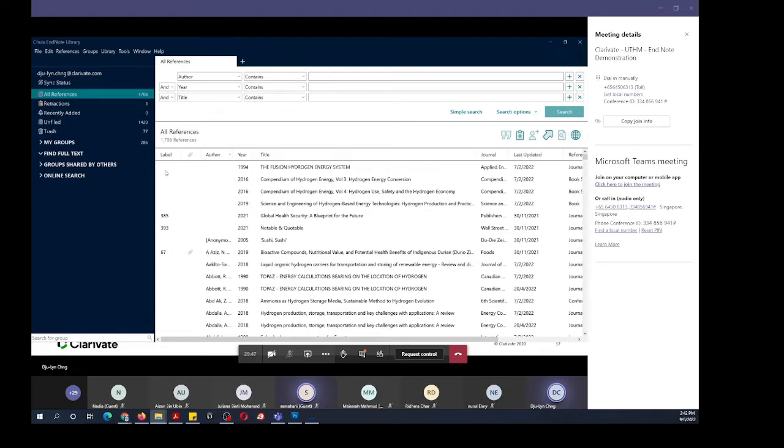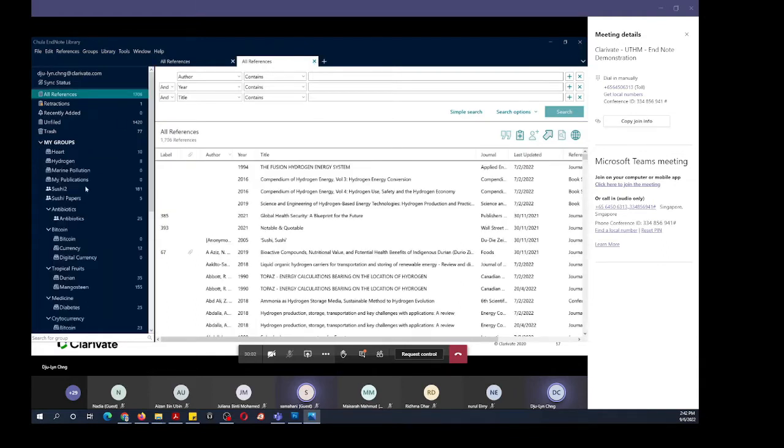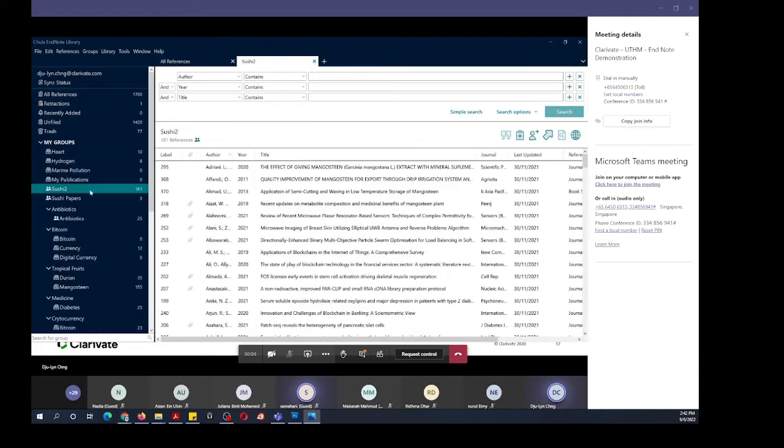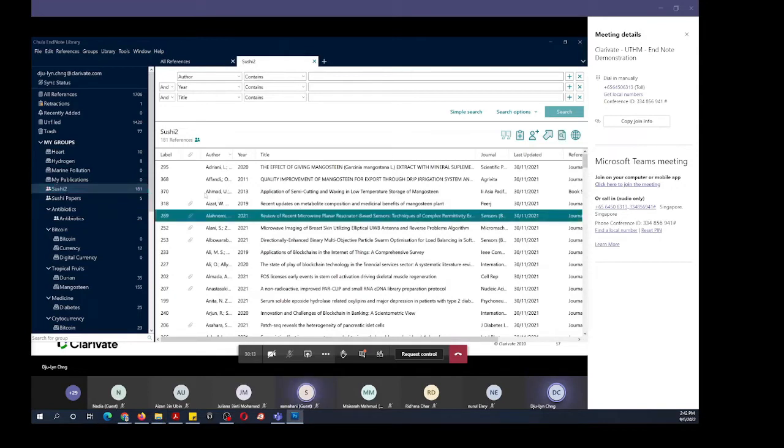On EndNote 20, a few things that I wanted to highlight to you were things like the tab. Say, for example, here I'm looking at all reference lists. I am able to immediately open a separate tab and perhaps look at my other folders. So perhaps I want to look at my research papers. Then I can do additional work in these separate tabs.